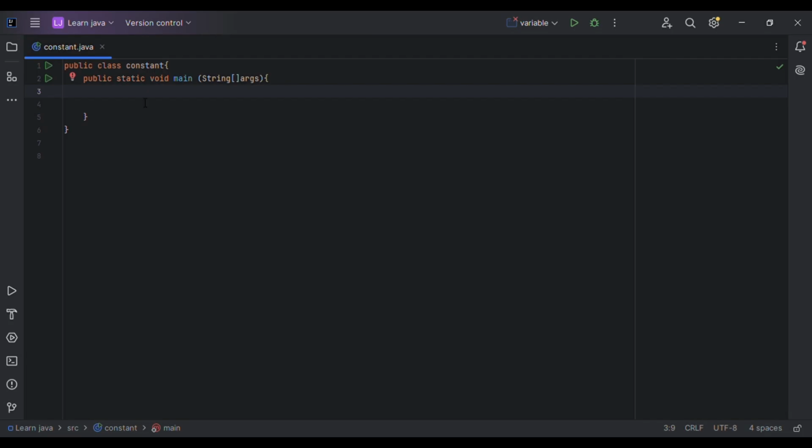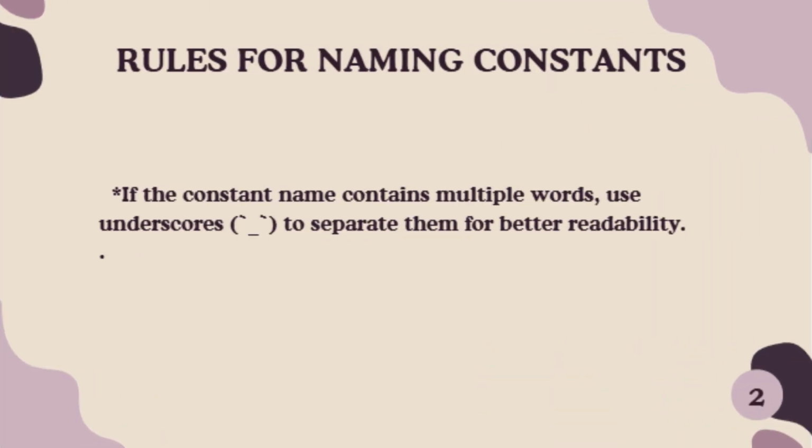For example, this is the way that we declare a constant in programming. Here I take a variable whose name is PI, in which P and I both are capital, and I declare it with the final keyword. The second rule states to start with a letter. Just like a variable, a constant should begin with a letter or an underscore sign. If a constant contains multiple words, then use an underscore sign. There is no space allowed between them.